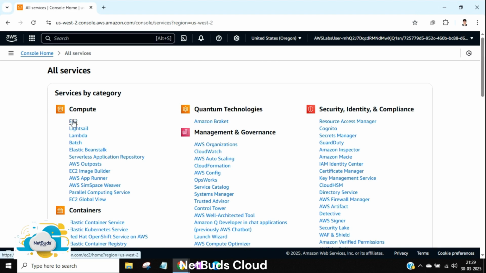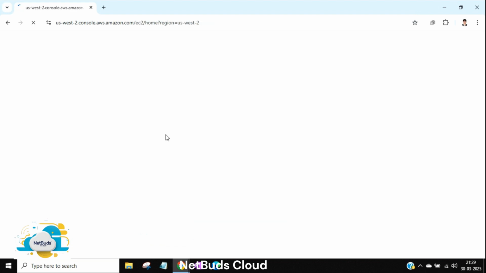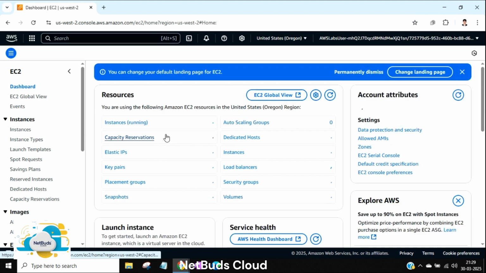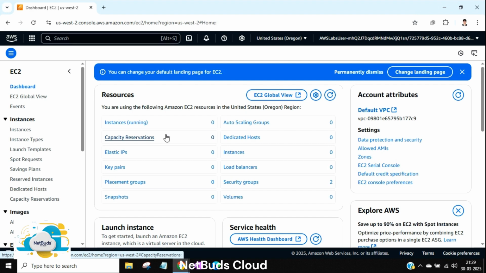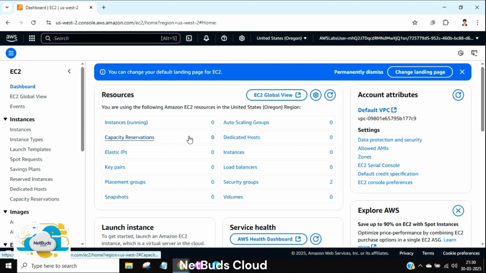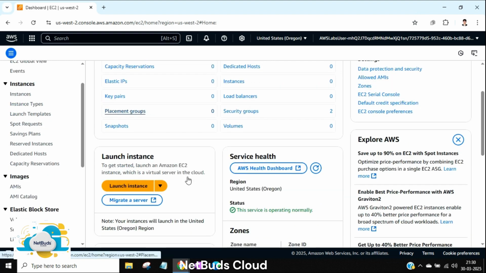So let us go into EC2. We will be provisioning a virtual server based on Linux. Currently, we see a good dashboard where we can see how many resources we have provisioned. I'll be proceeding with launching an instance. I will click on launch instance.